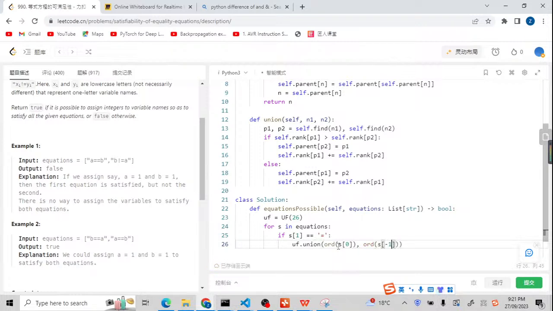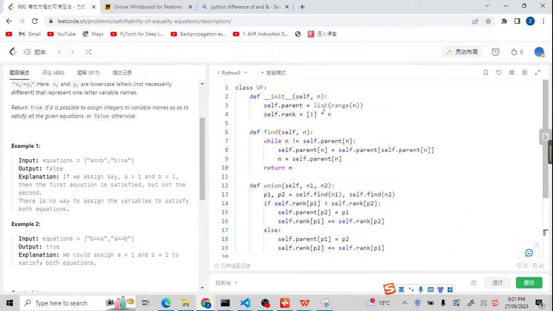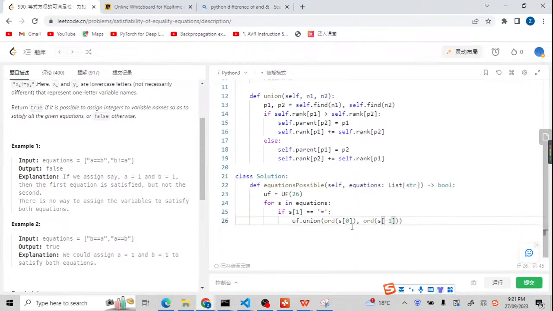Minus 1. But this is just to turn this character A to numbers. It's going to be 97. So we have to turn this 97 to 0, as I prepared for the union-find, because my union-find is from 0 to 25. So I have to turn this character A to 0. I have to minus ord of character A. And similarly, here I have to use a minus to this ord of A.